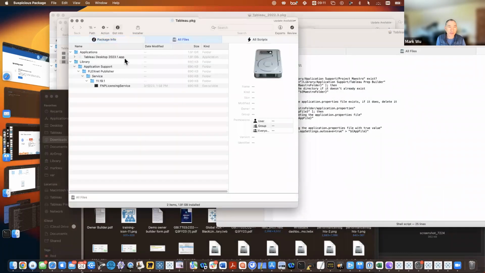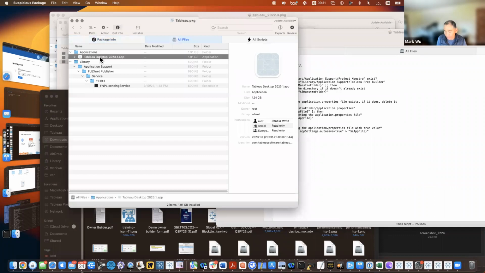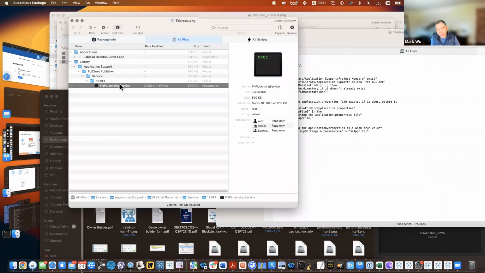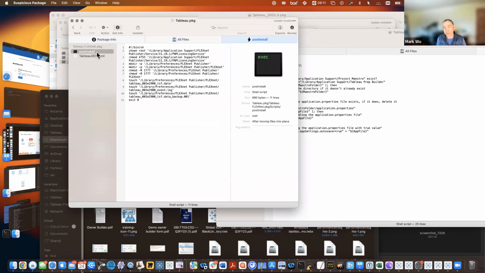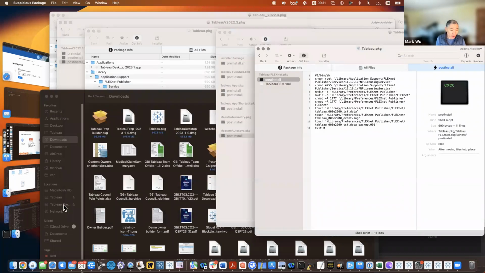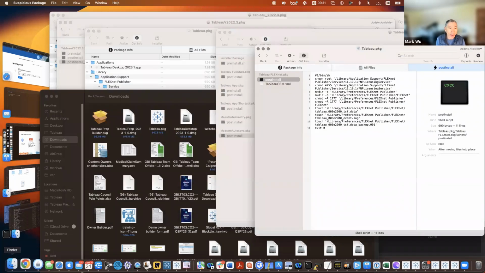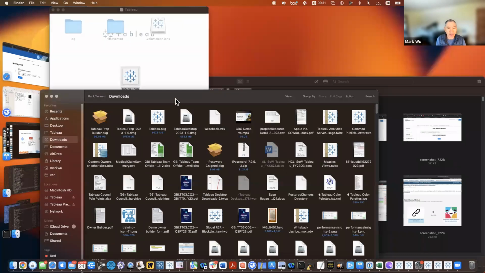Looking for files: Tableau Desktop, FlexNet, and then the scripts. It has one script, or two, one script. It has some post-installation scripts, mainly FlexNet and so on. All right, this is out-of-box Tableau. So I'm going to show you next how my own package looks after I'm done.